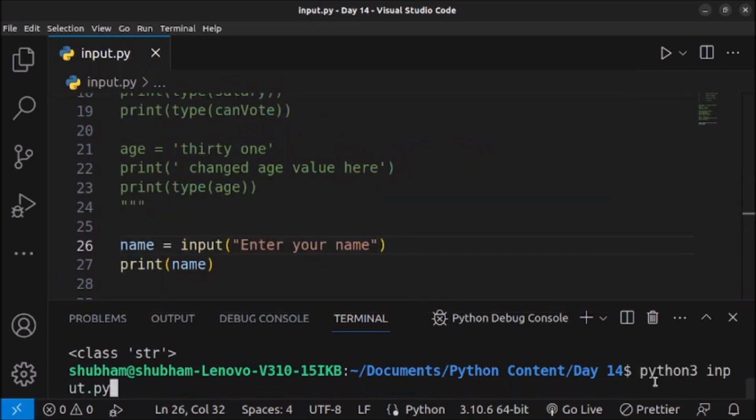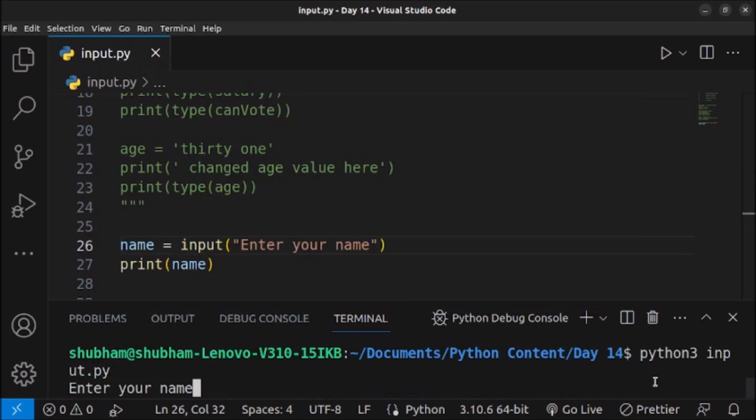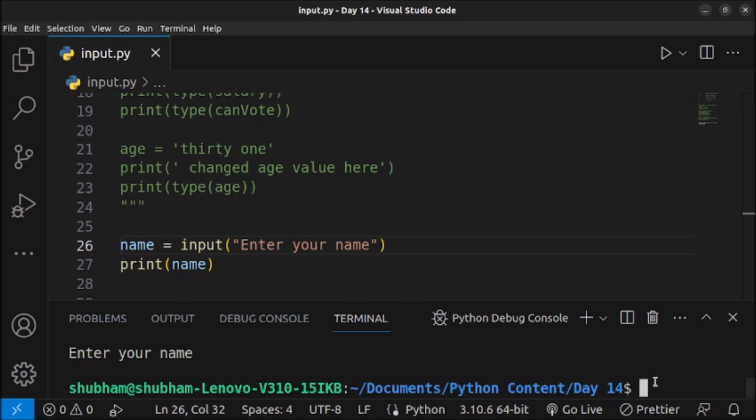So let's execute the code, and you can see "enter your name" is printed on the screen. The prompt is printed, and if the user doesn't give an input and presses enter, then you will see that nothing is printed on the screen because the user hasn't given any input. That's why line number 27 doesn't print anything.